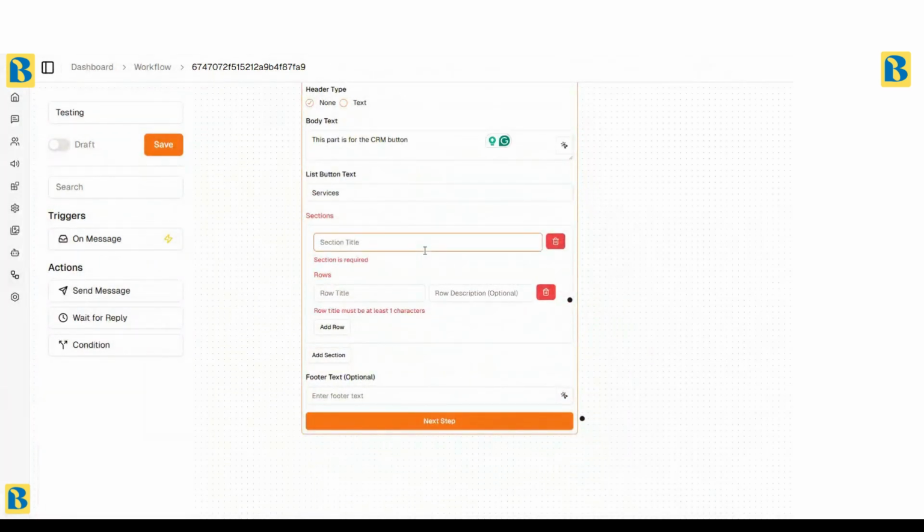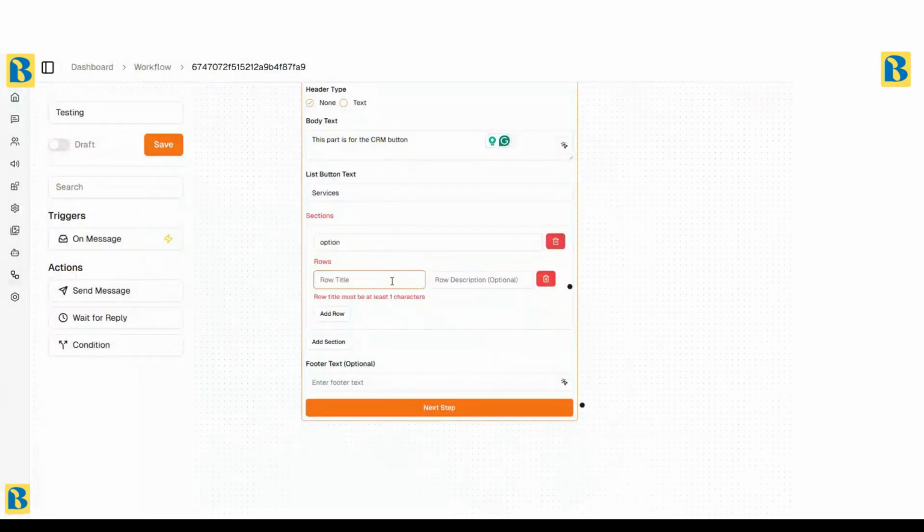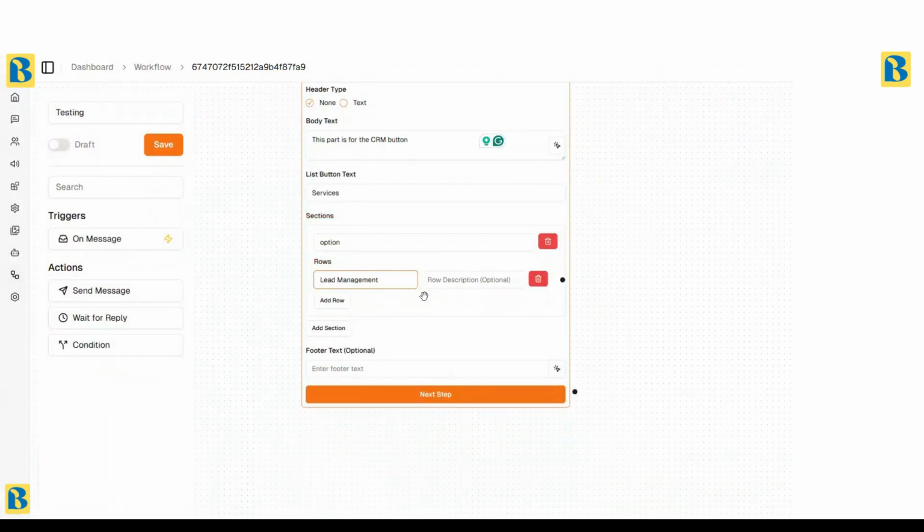Section title, I will give it options, and I will write rows. Row title. Row title will be, suppose I will write lead management, because in the CRM panel we will manage the leads. So I have written lead management.